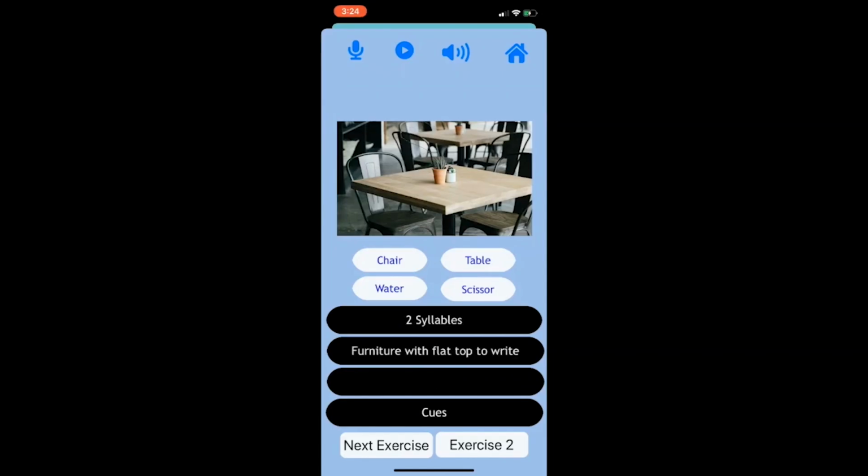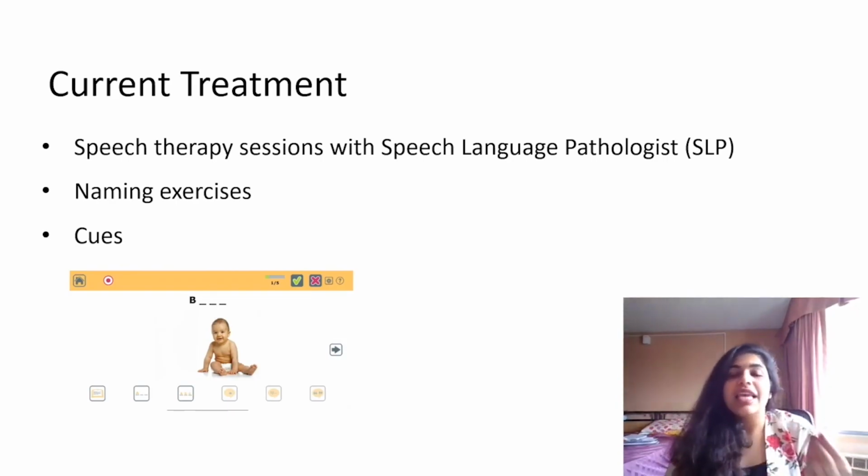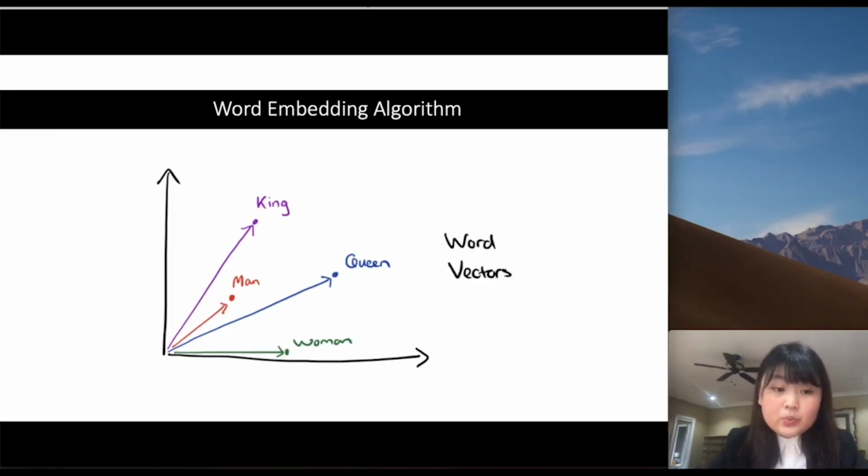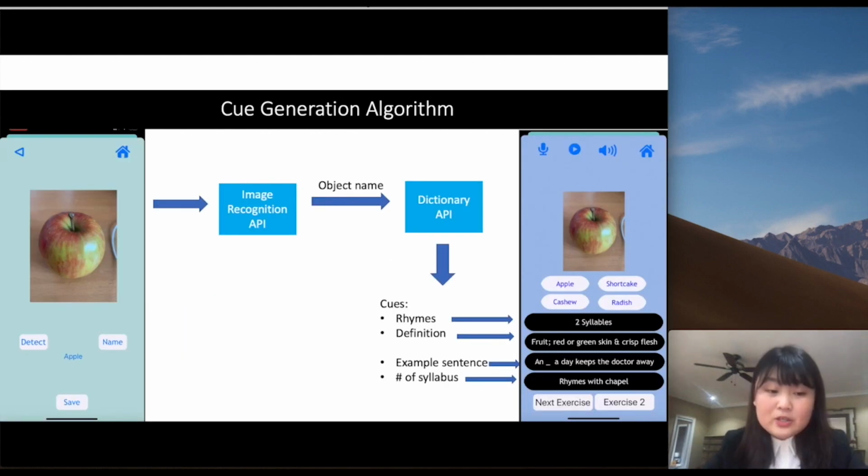Aphasia is a language impairment that is caused due to a neural stroke or a brain injury. If a person has aphasia, he is given a few weeks of intense speech therapy sessions. Each word is represented by a vector in the multi-dimensional space. Image recognition gets the image and detects the object's name in the image. It then sends the name as a request to the dictionary API, where the output will be the cues that we are looking for here.